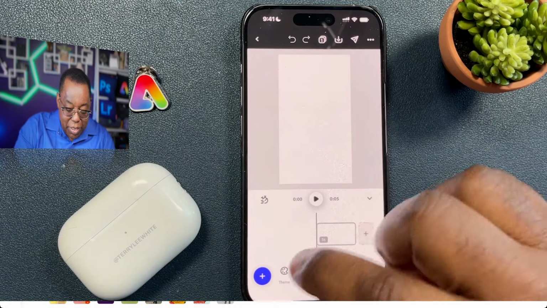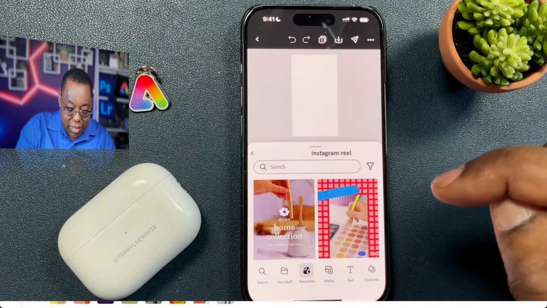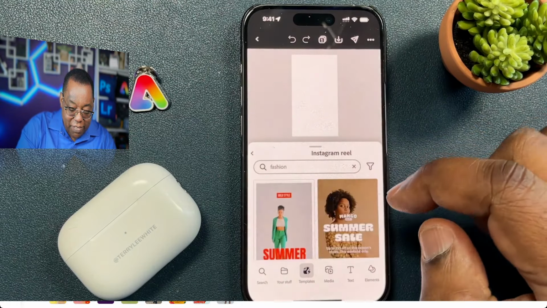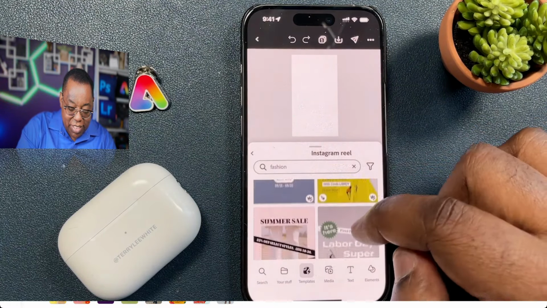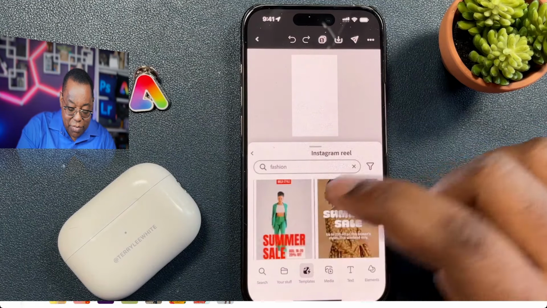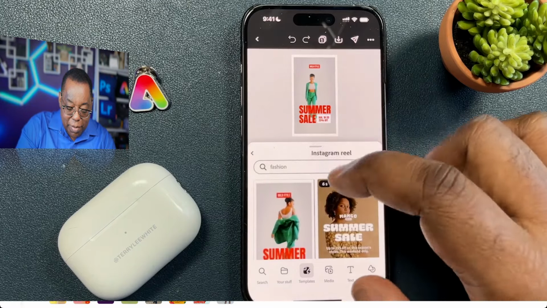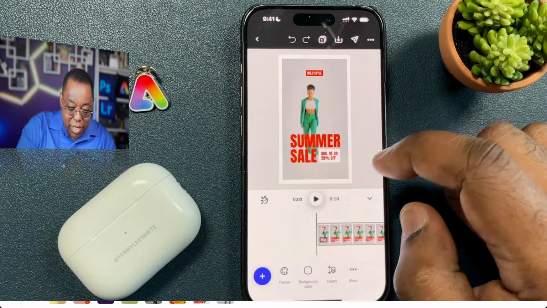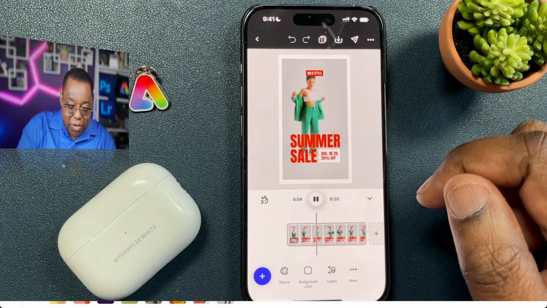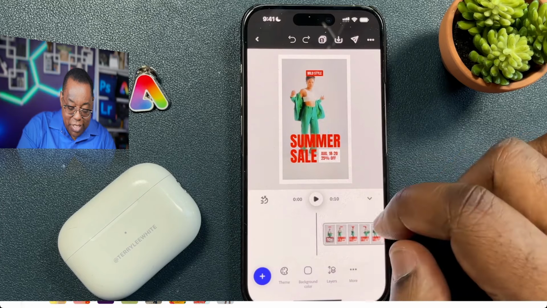So we'll go ahead and hit the plus sign, and we'll go to templates, and we'll type in fashion and let it find us some fashion templates for our video. And here's one already. I'll just use the first one, and that will bring it in. Cool. Now we'll swipe down out of this. There we go. And if we hit play, it's got that text and that video already ready to go.